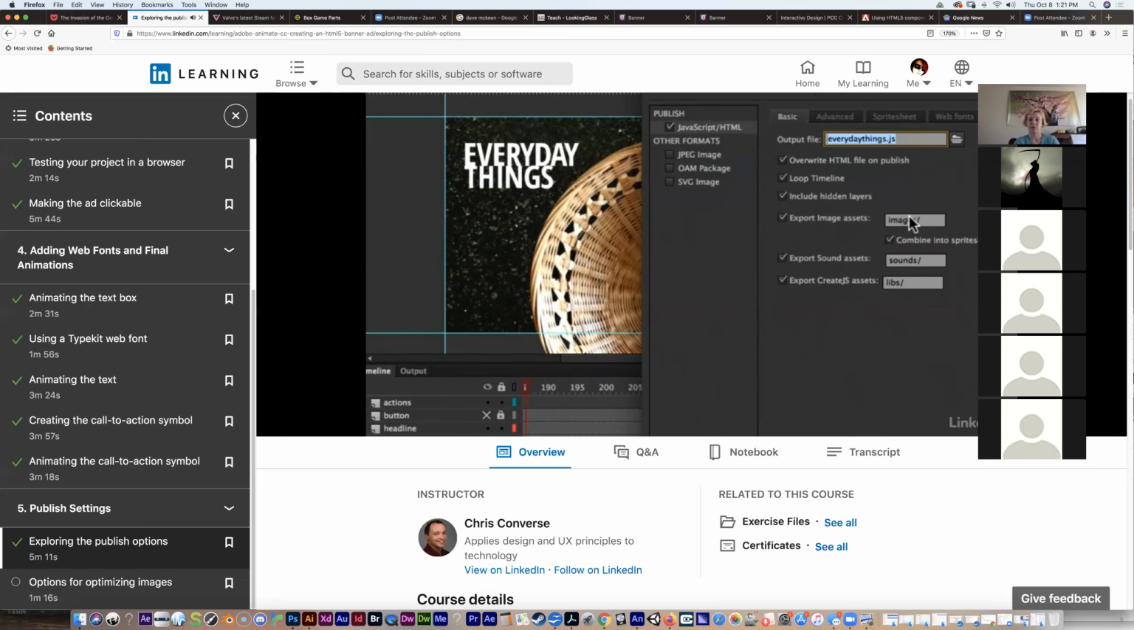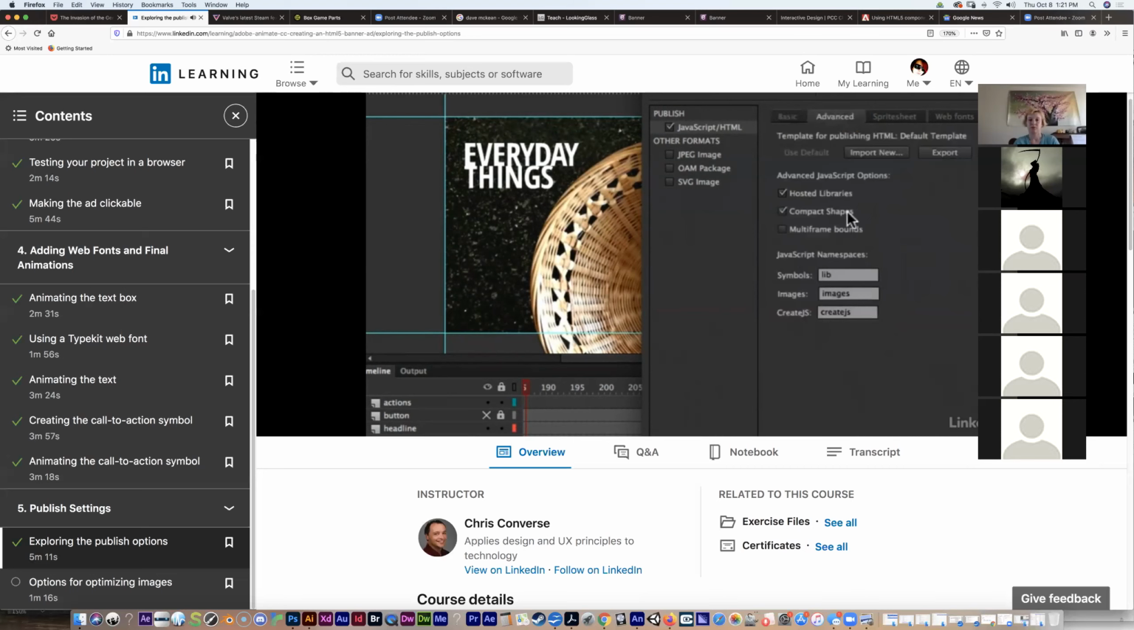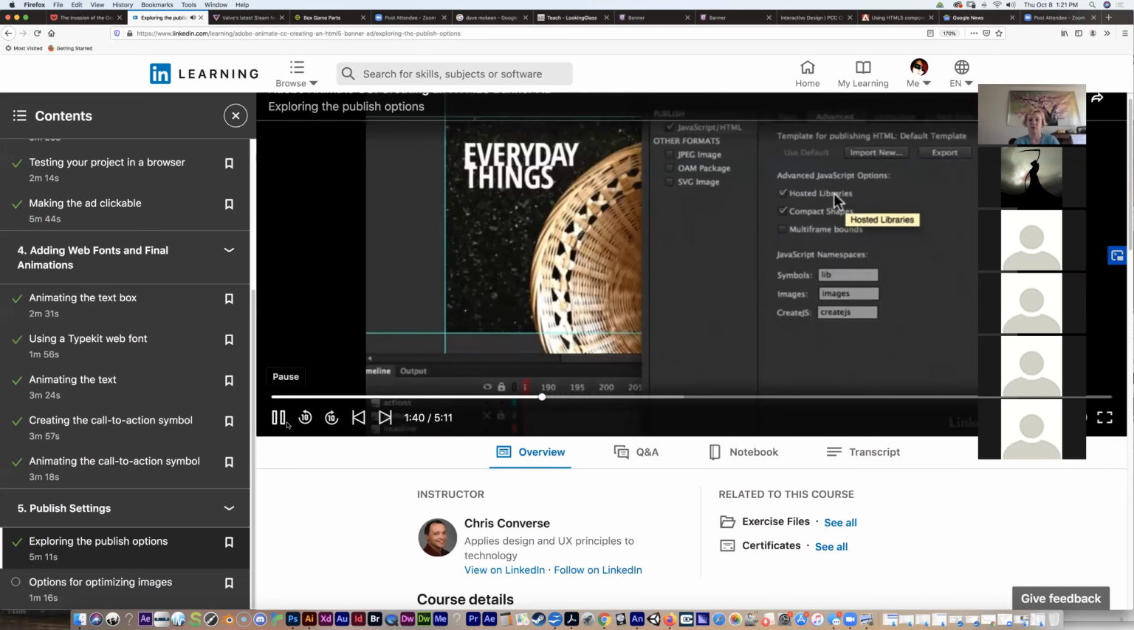And changing these properties for the images, sound, or the JavaScript libraries will change the folders that are created by Animate when you publish as well. There's also a checkbox here for Combine into Sprite Sheets, and we'll talk about that in a moment. Under the Advanced tab here, you can choose whether or not the libraries are hosted on a CDN or Content Delivery Network. This means the Create.js file, for example, will load from the Create.js website.